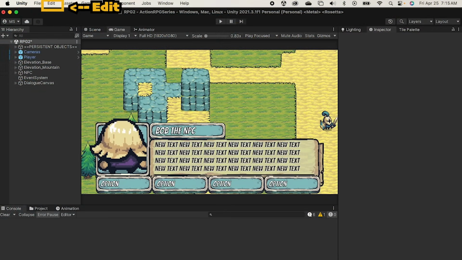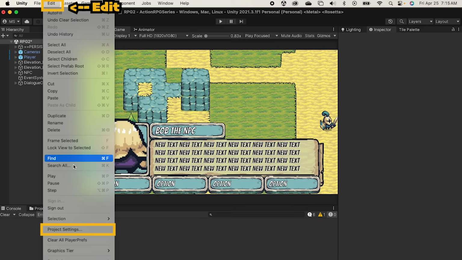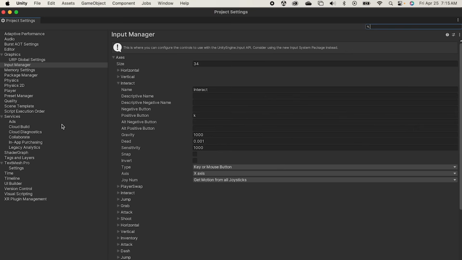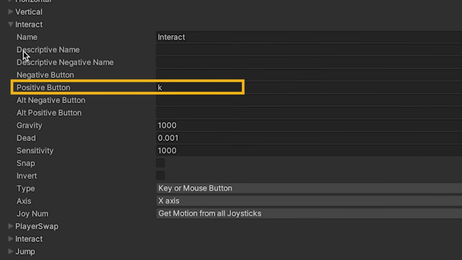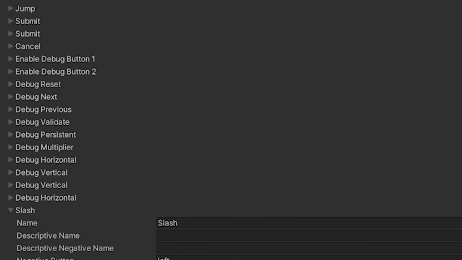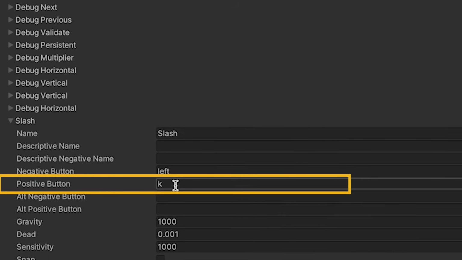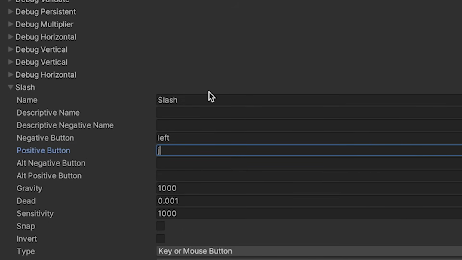While we're at it, you may have noticed that my attack and interact button are the same. So I'm just gonna head into the input manager, where I'm just gonna quickly check it. You'll see that my interact is set up as K, but when I go down to slash, it's also K. I'm just gonna move my slash to J so that I'm not doing both at the same time.